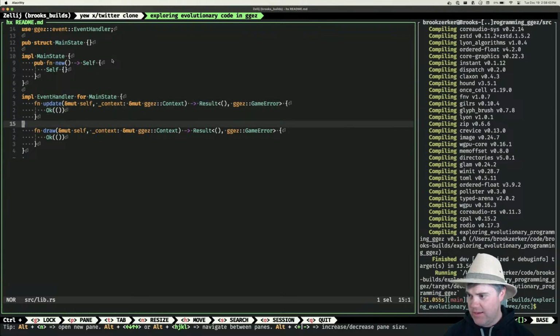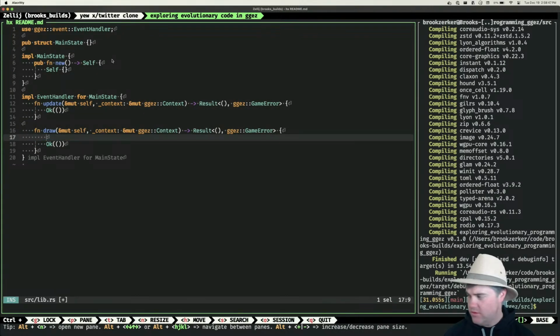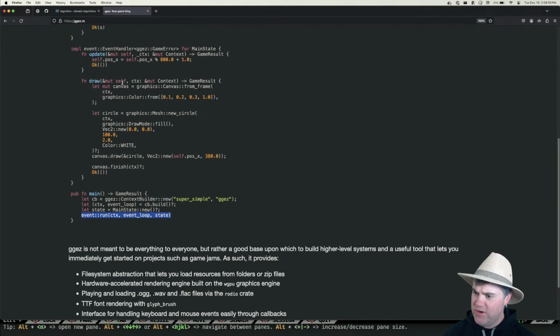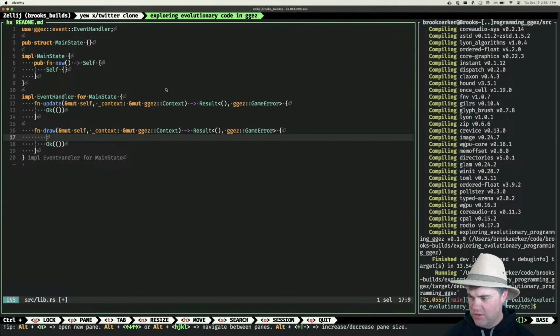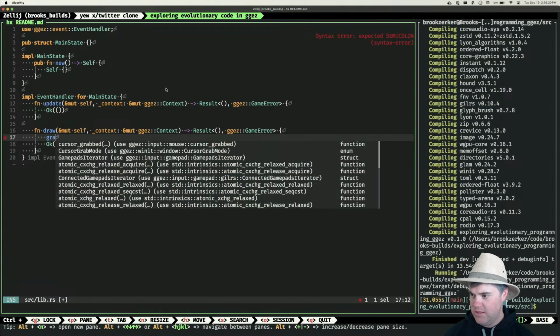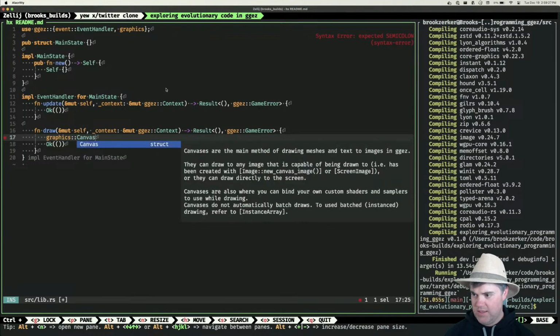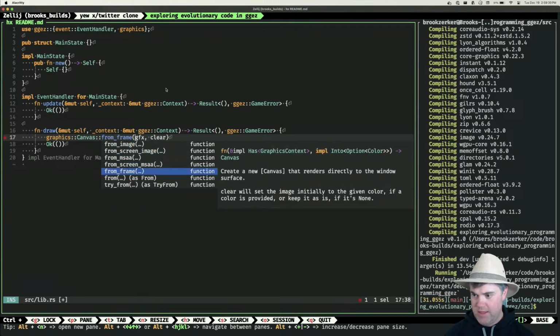We go back to our library here. It actually shows us how we can do this. We're going to create a graphics canvas, and then we draw stuff on that in the canvas, and finish. So we need to create a mutable canvas with graphics canvas from frame.